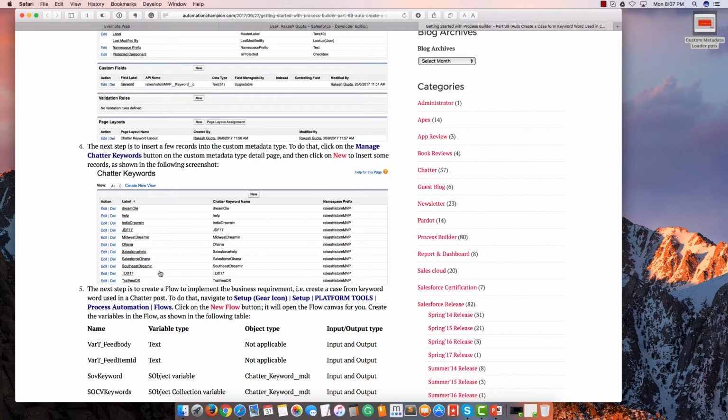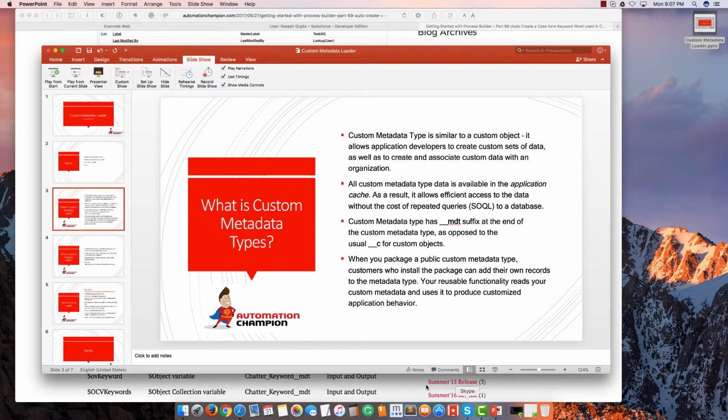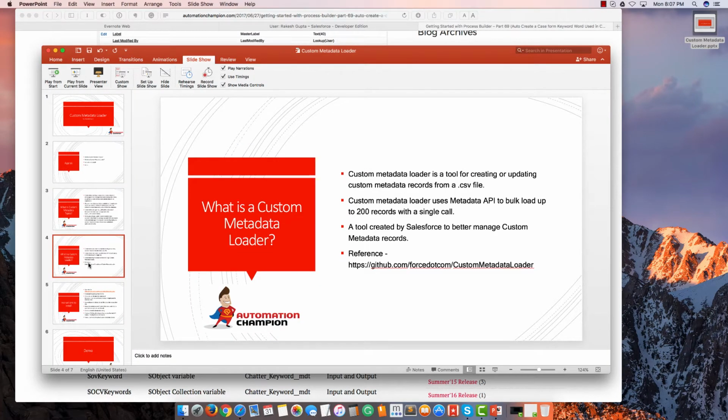But what if your sales rep or your manager has given you a CSV file that contains 200 or 300 records, or thousands of records, 1,000 keywords in a CSV file? At that time, it is not possible to manually create 1,000 records. And again, you may say, okay Rakesh, we can create those 1,000, but it will take time. So where can we use this custom metadata loader?